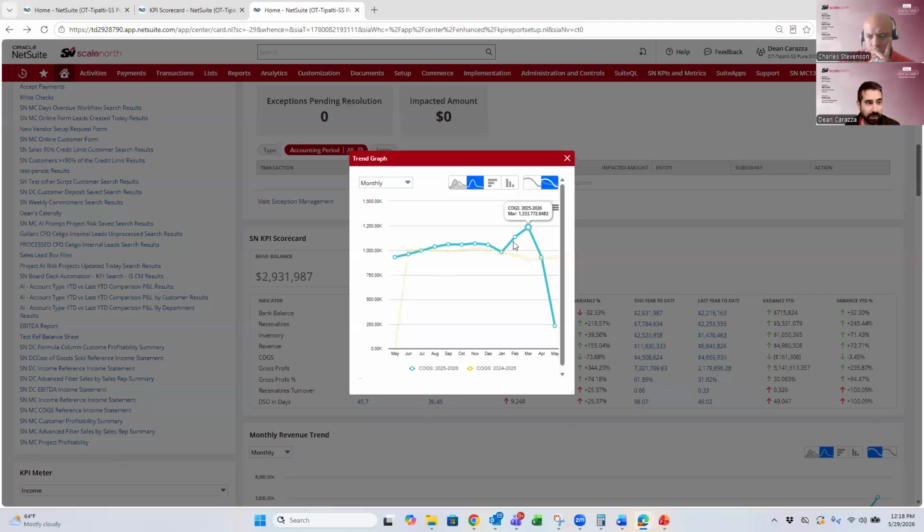Spikes or trend graphs are really helpful to spot any spikes or peaks. So you can see here our cost of goods sold really dropped, and we'll have to look into that later to see what's going on there. But that was just another important thing that we could point out, that you can pop up these trend graphs on any of these metrics.